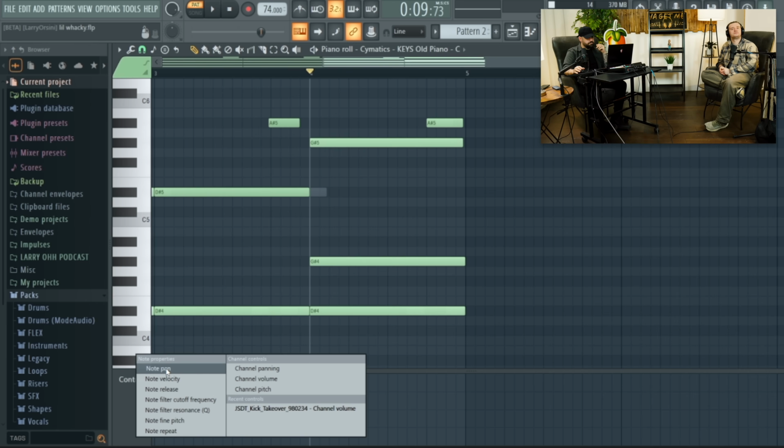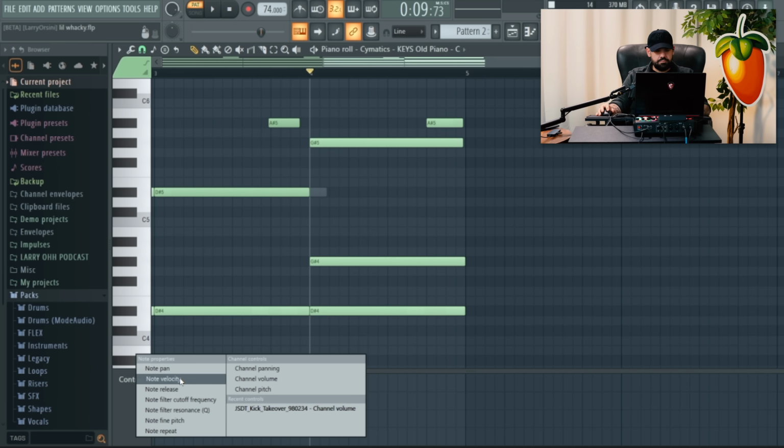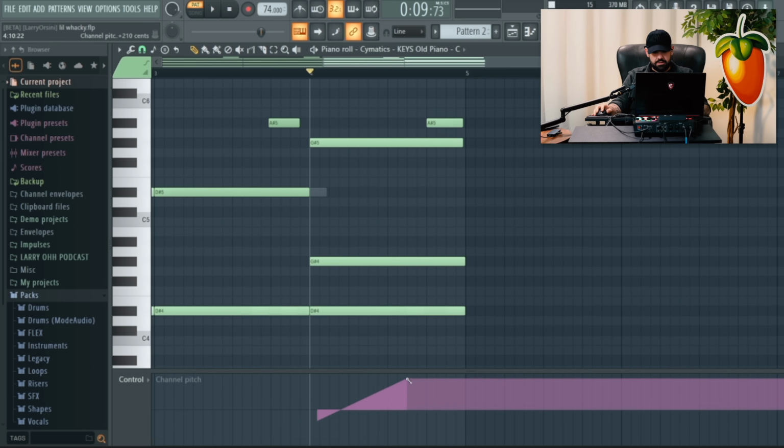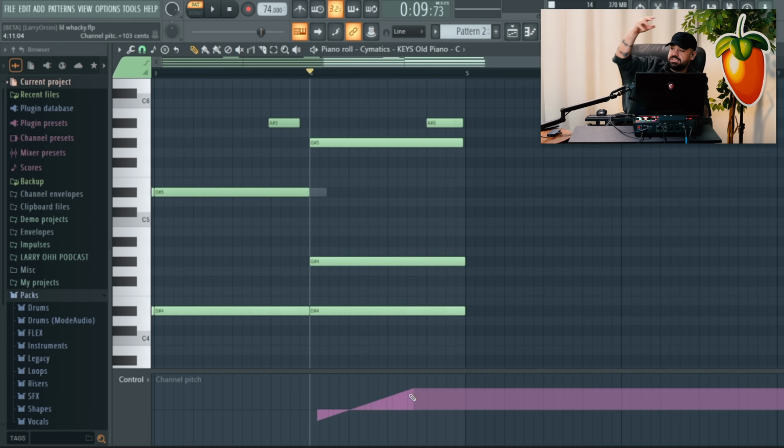Then you take the draw tool and draw it in. That would be channel pitch. So you draw it in like this. But if it's a stack of chords, it's going to be on the whole stack of chords. If there are 3 notes hitting at the same time, it's going to do it on all 3 notes.